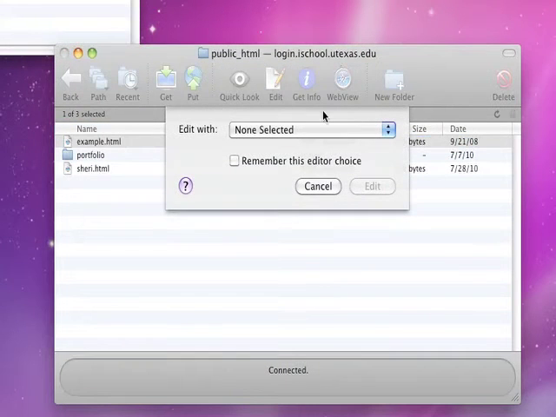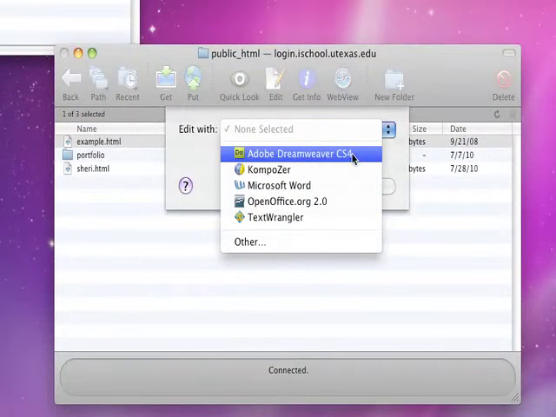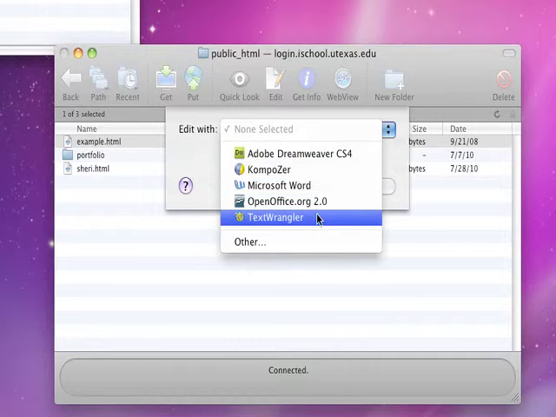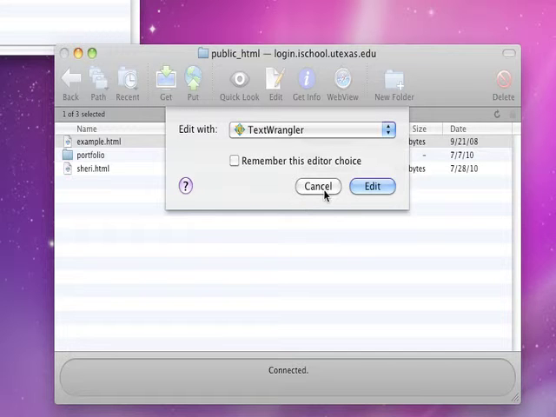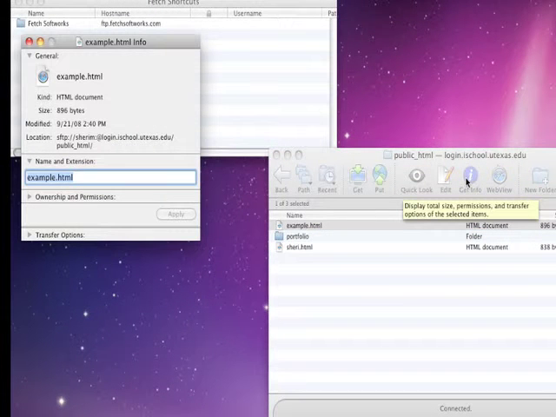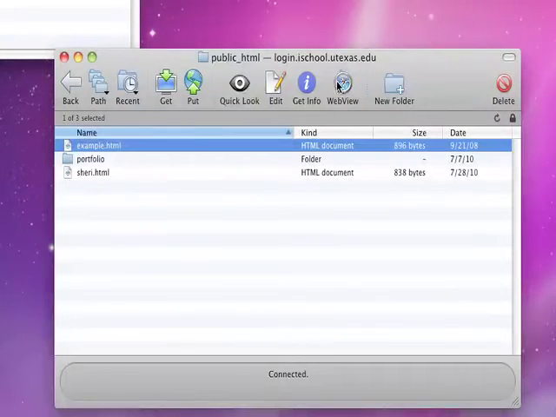Edit gives you the option to open up your code in many different places. Text Wrangler is a good basic editor. You could also use Dreamweaver if you wanted to. We're not going to open it up right now, but you can edit your code. Get Info shows you information about your file. We'll close that. Web View we're not going to go over right now.